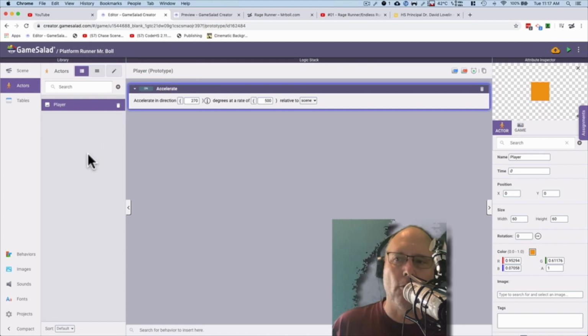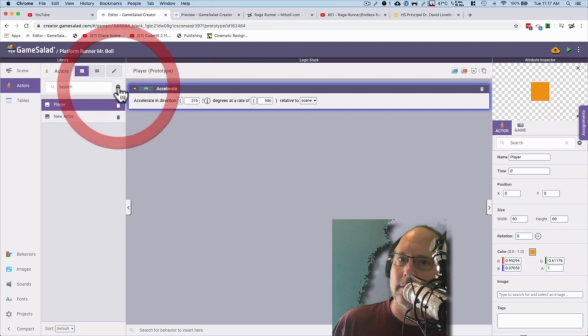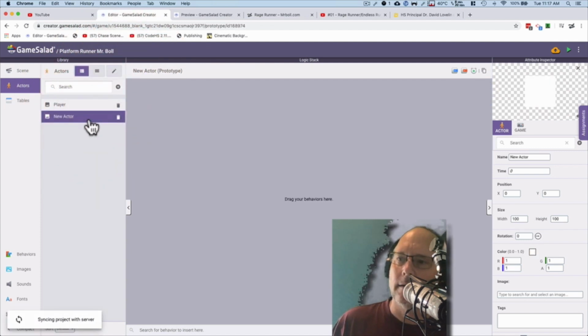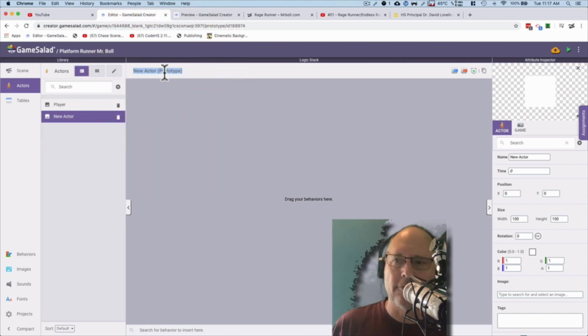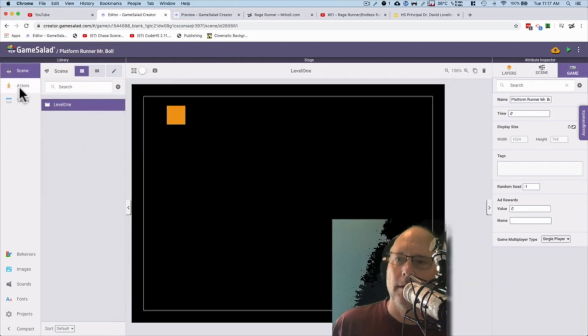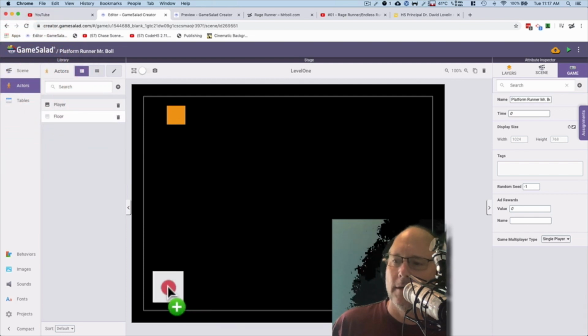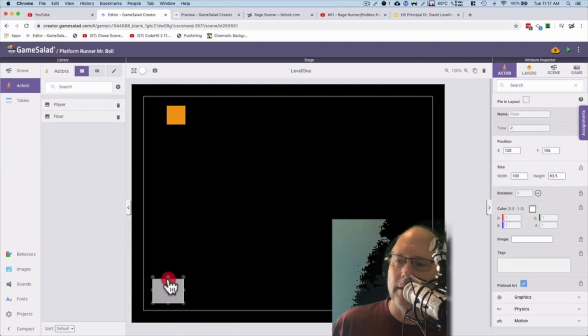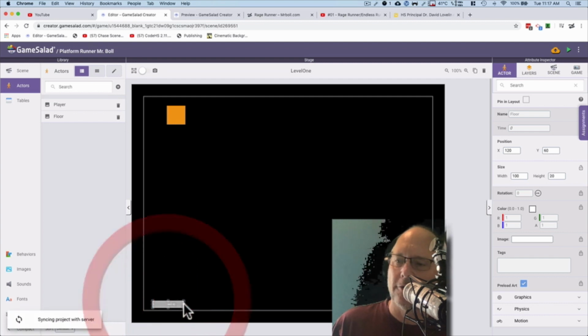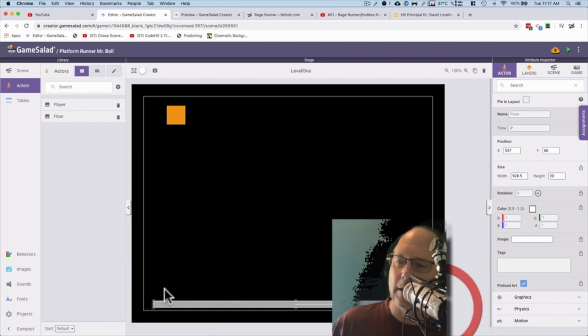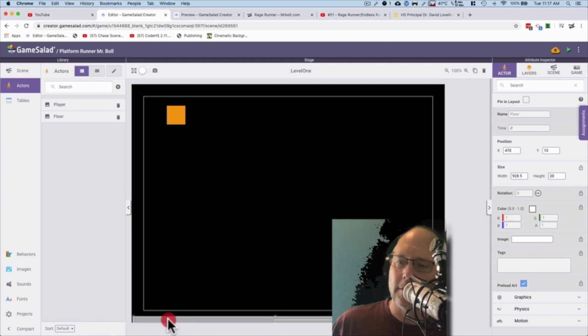So let's create a floor for him, and I'm going to add another actor to do that. I'm going to call that actor floor. Fix it over here. Cool. Then I'm going to go back to scene, level 1, back to actor, grab the floor, put it down here, and that's probably a little too tall, so I'm going to make it like this and stretch it out a bit. And then I'll put it down, let's say right here.